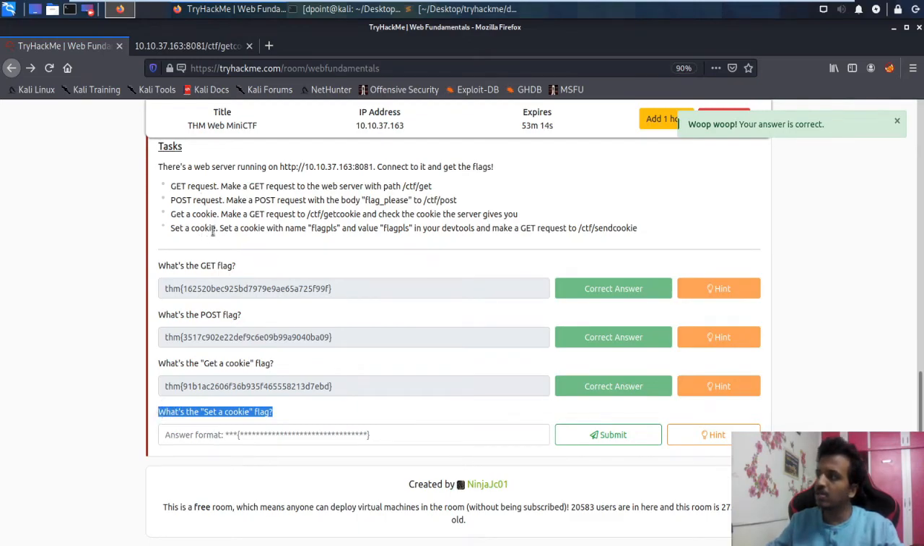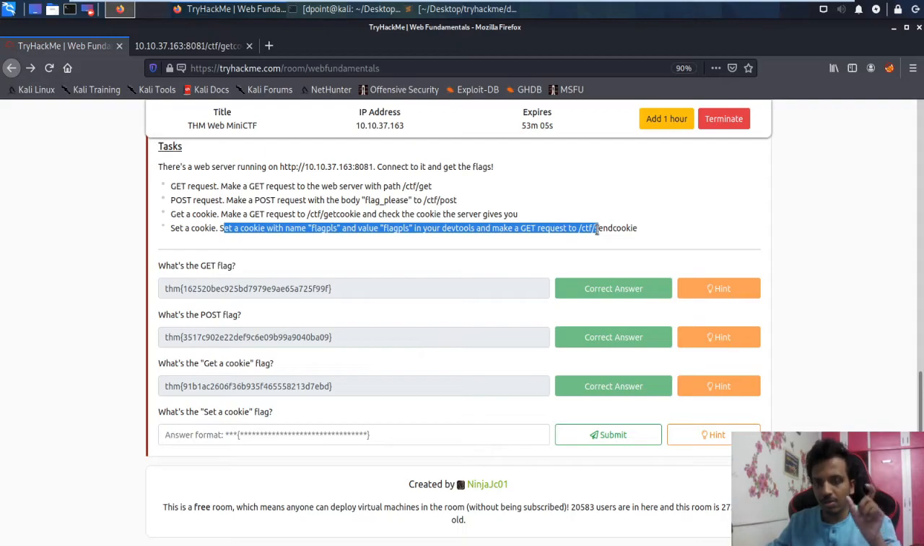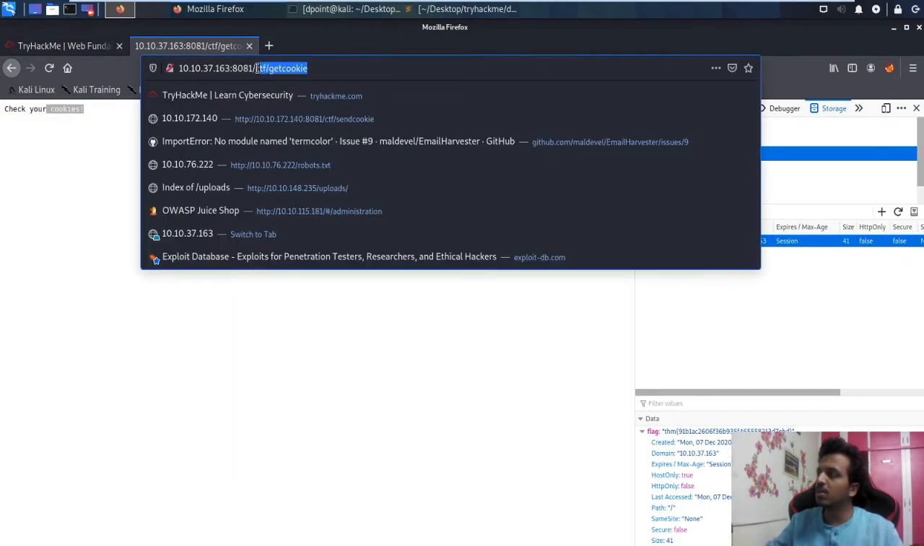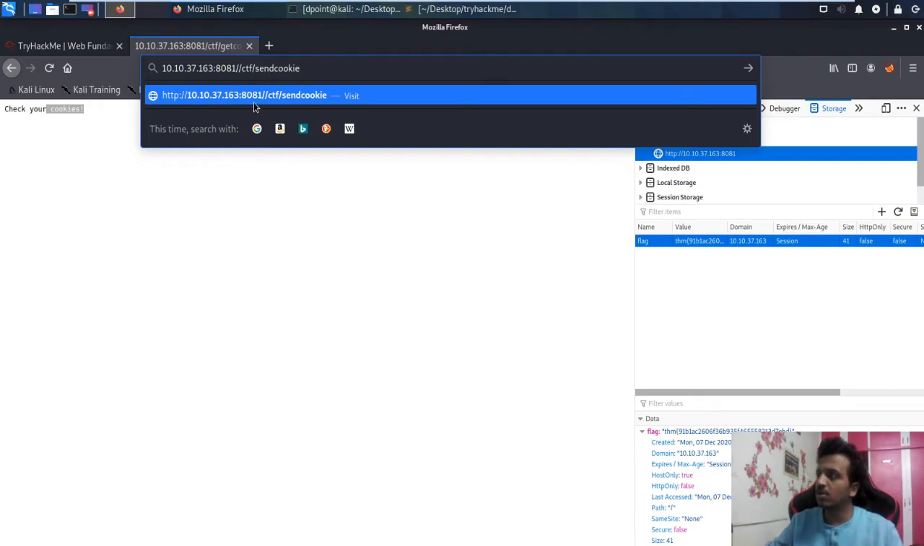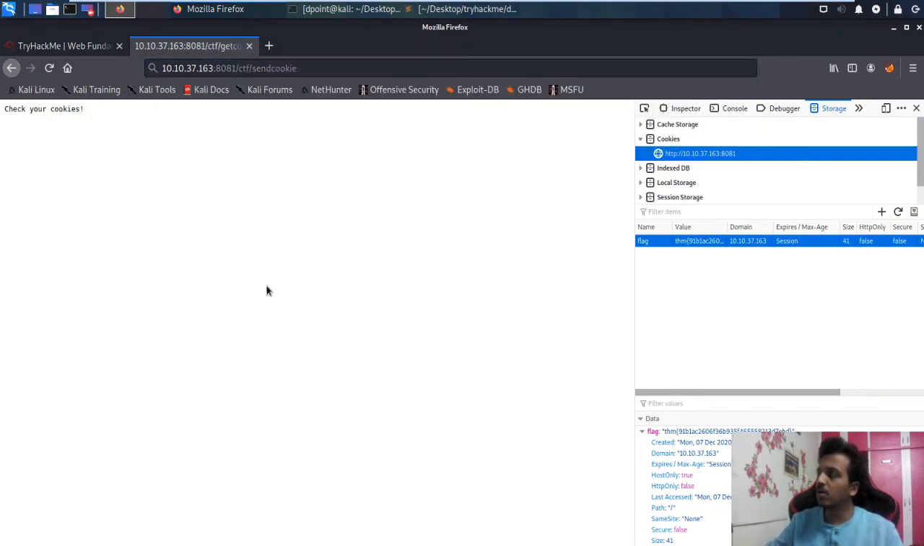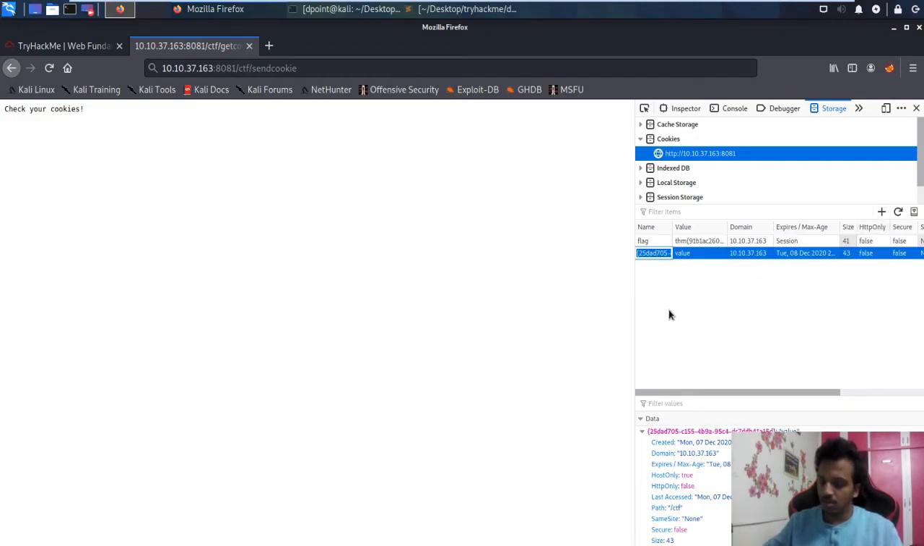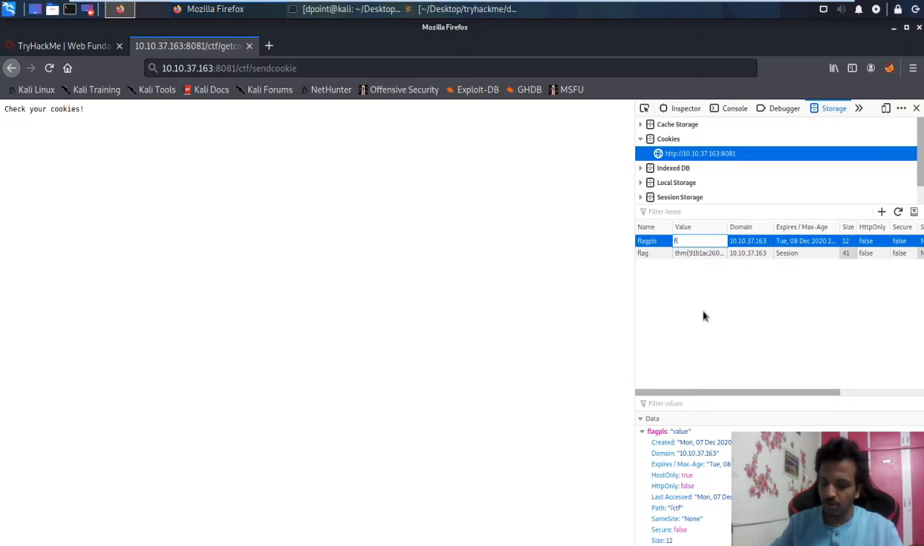Now what's set cookie? Here it is saying set a cookie with the name flag please and the value also flag please in your DevTools and make a GET call. So I need to create a cookie and then make a call, then I'll get a flag, as simple as it is saying. So I'll come here, and what is the call that it is asking me to make? ctf send cookie. Let me just replace this, and before making a call only a single slash is required. Before making a call I need to create the cookie, so I'll click on plus, and then say flagpls, flag please, and the value also flagpls.